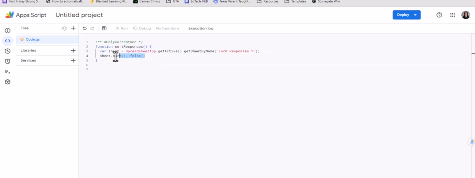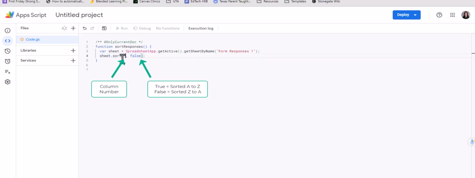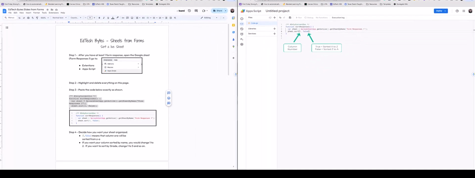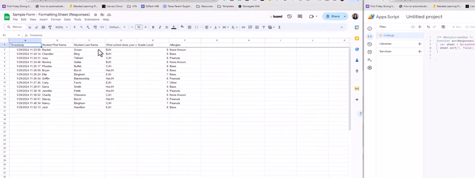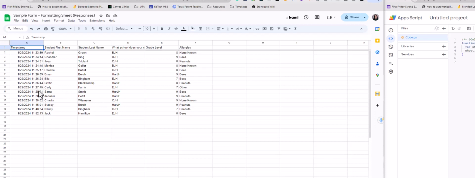This part is what we care about, how we're going to sort the sheet. So the 1 stands for the column number, and the false stands for how you want it sorted. Okay? So now that I have that, if I go back to my sheet, I see that it's just organized by how it got turned in.